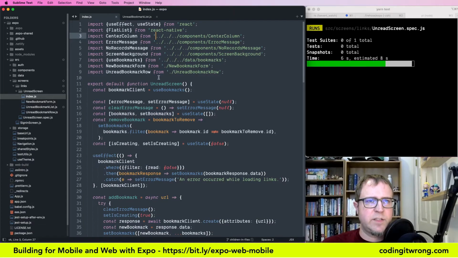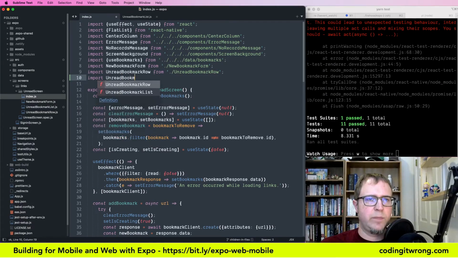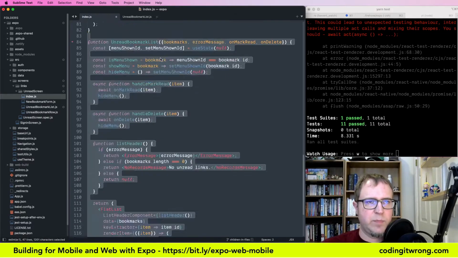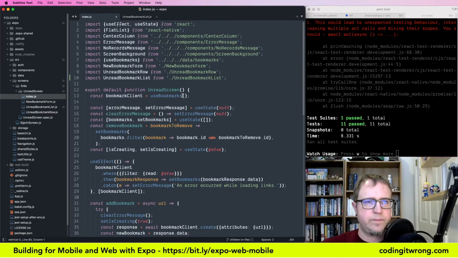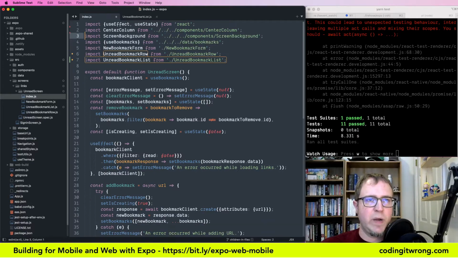All right, so now in here, we're going to import UnreadBookmarkList from UnreadBookmarkList. We're going to delete UnreadBookmarkList out of this file. And now we're going to see what ESLint tells us. We don't need FlatList. And so now both React Native and React Native Paper imports are gone. So we are only using high-level visual components in this file. Error message and no records message go away. Unread bookmark row.